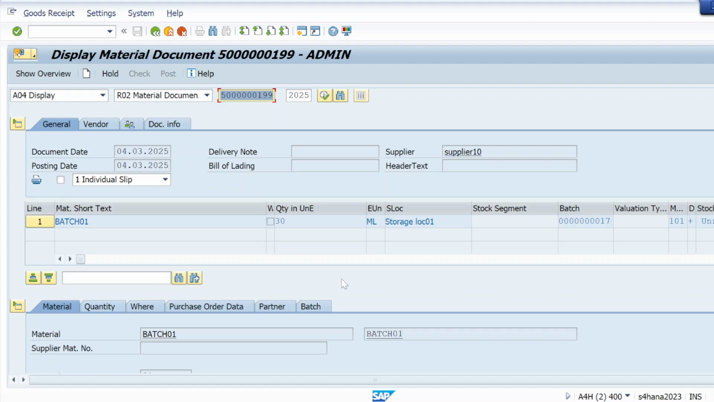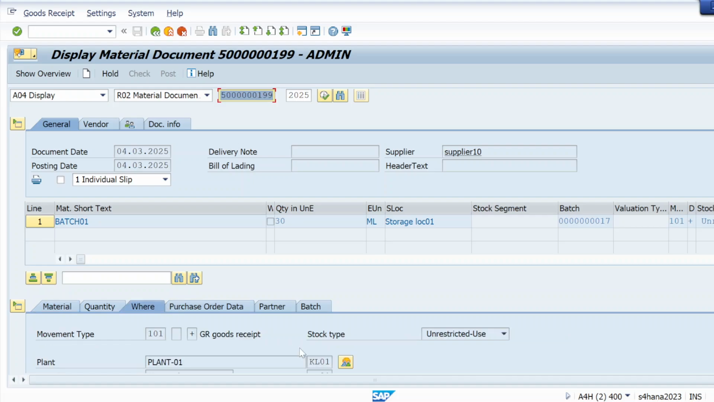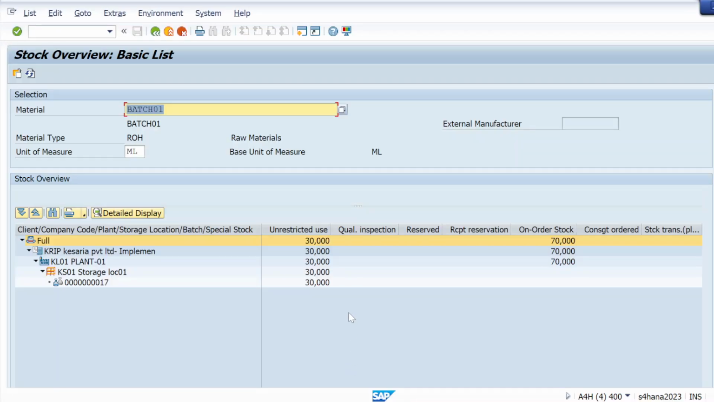Okay. So here in display document, if you just go in where tab, you can see stock overview here. Okay. And you can see 30 quantity just came in unrestricted use, 70 still in on order. And from here you can see one batch number is there in storage location KS01, but one batch number is there for that 30 quantity, right, for material batch 01.